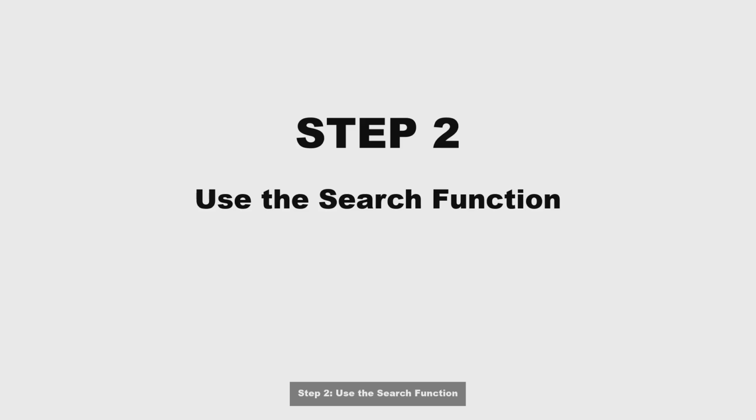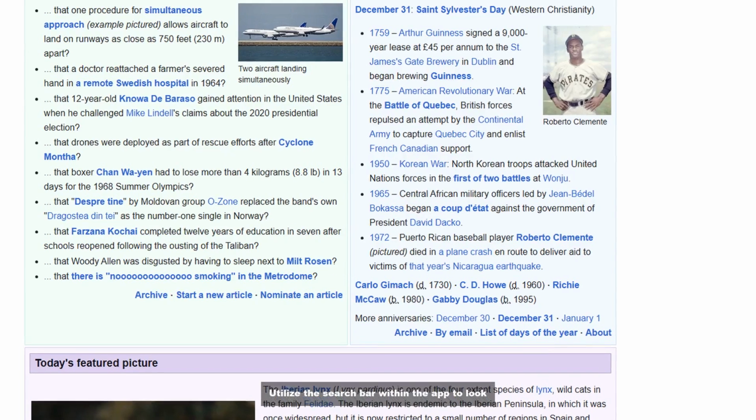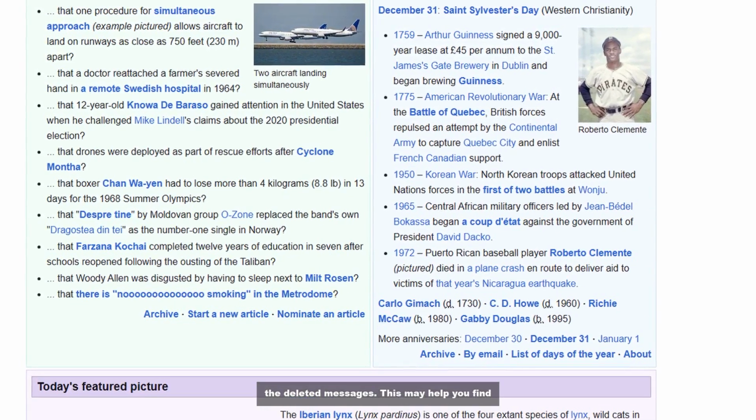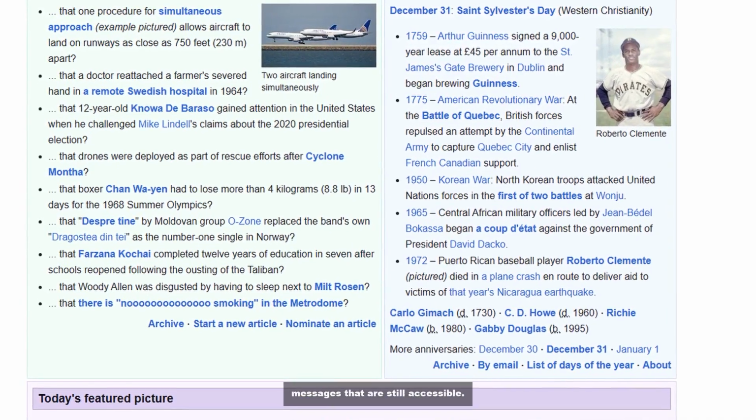Step 2. Use the search function. Utilize the search bar within the app to look for specific keywords or usernames related to the deleted messages. This may help you find messages that are still accessible.